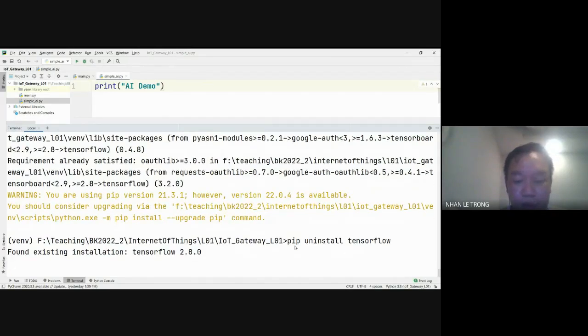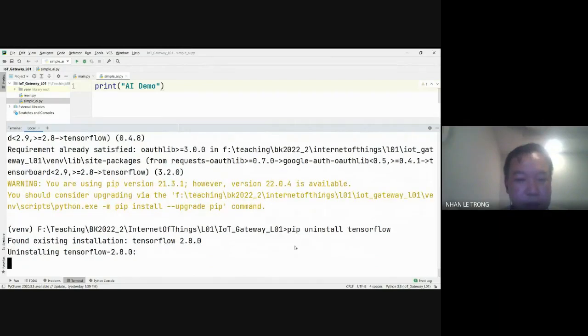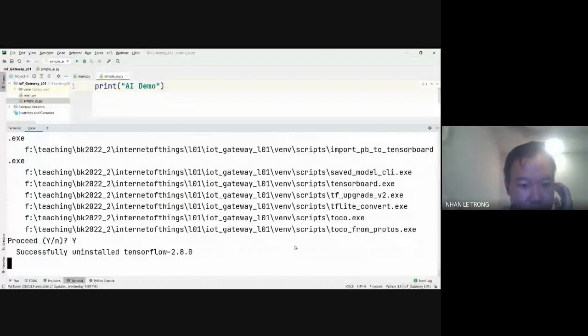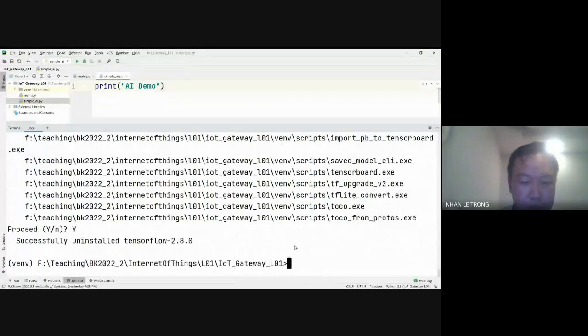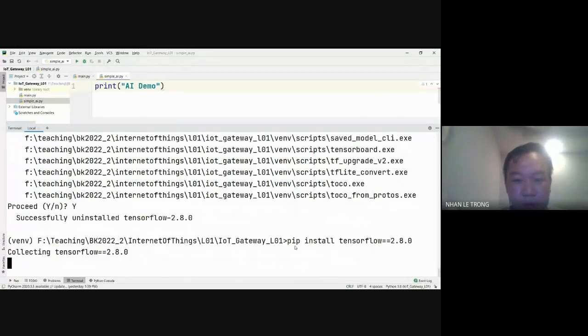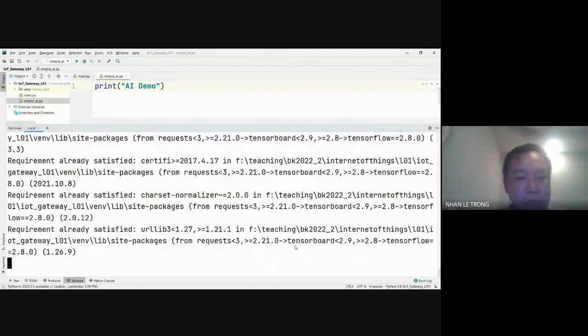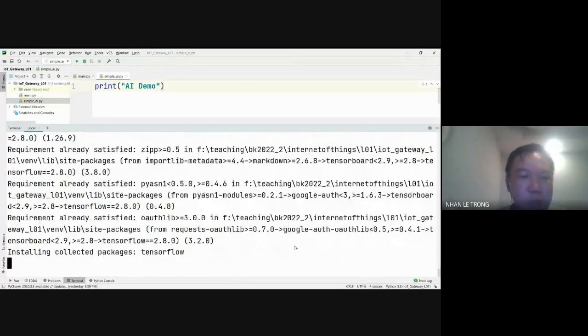And I will install it again. Okay, so install TensorFlow 2.8.0. Yeah, maybe you need to... okay, so sorry.